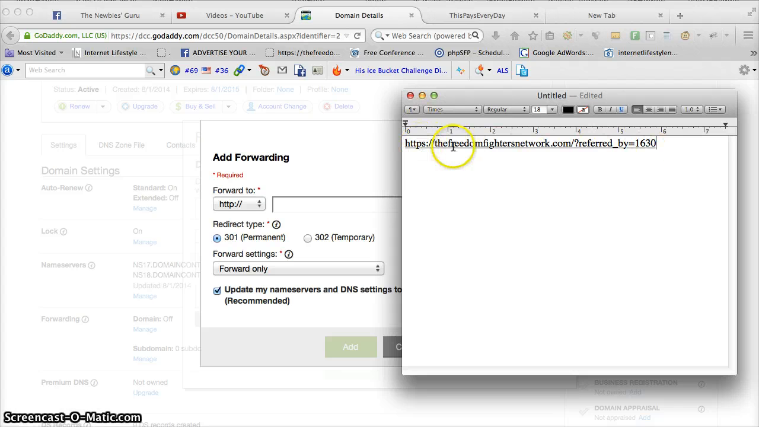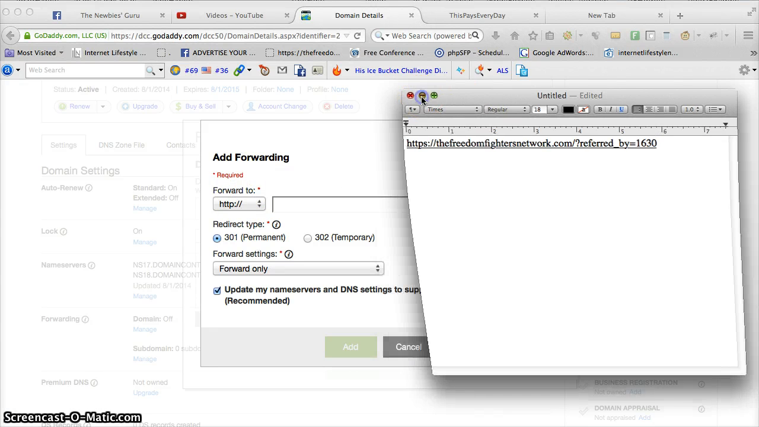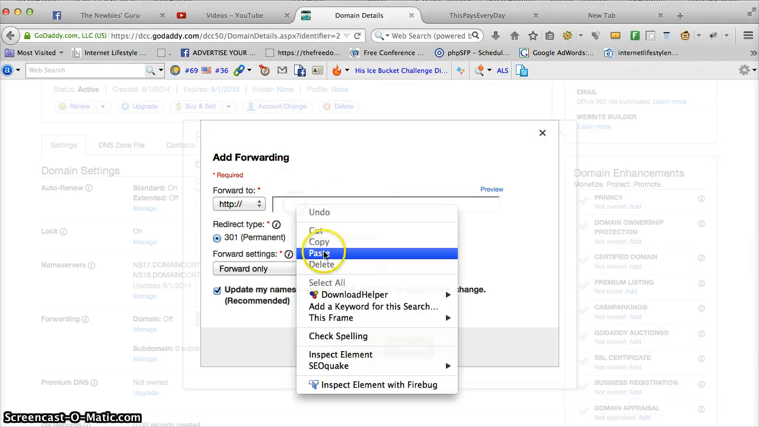Because some websites are secure, that's what the S is for. Some websites are not, they're just generally open. So the one we have with Freedom Fighters is an S. So you don't have to worry about exactly what it means and all, but just make sure that it matches up, okay? So here we're going to copy it and paste it.